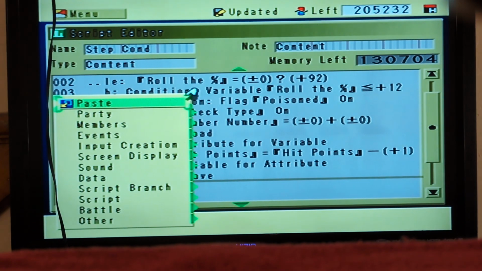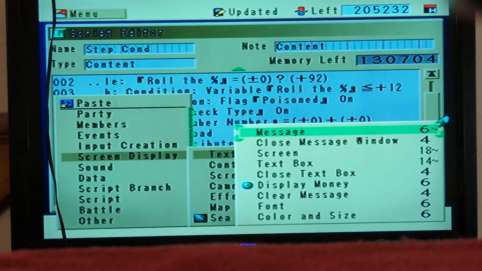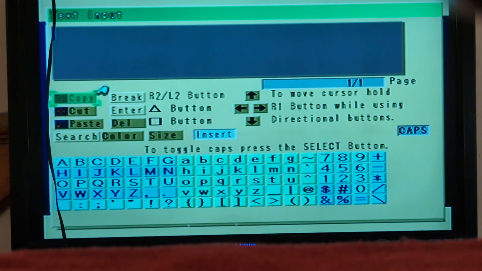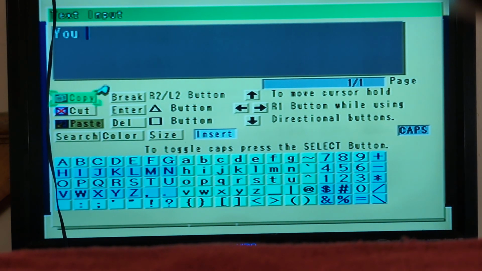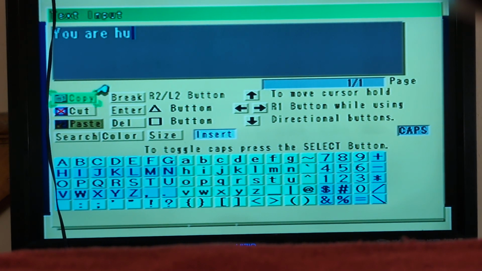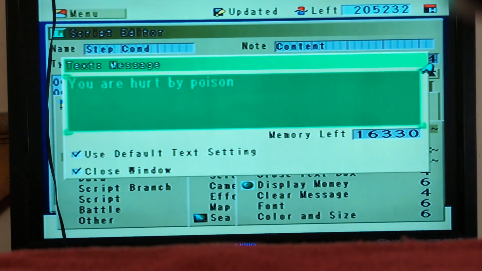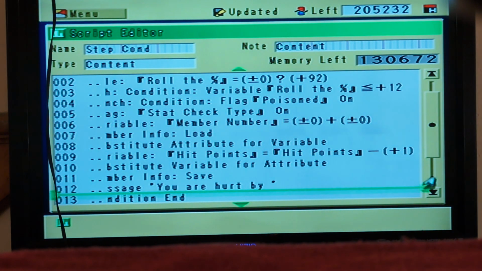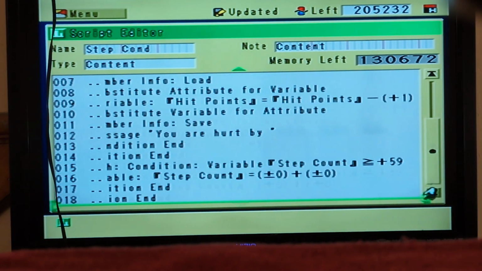When we wanted to do something else, we'll go to screen display, text, message. You are hurt by poison. So if the poison flag is on, you'll be hurt by the poison. We have to find a way to get rid of the poison status.